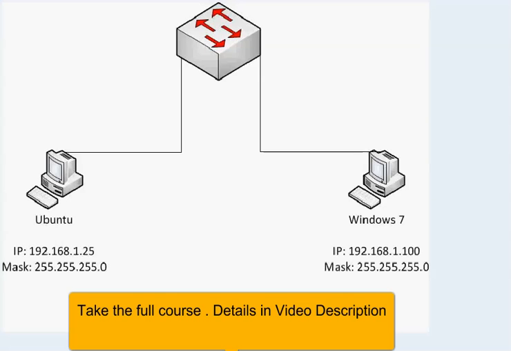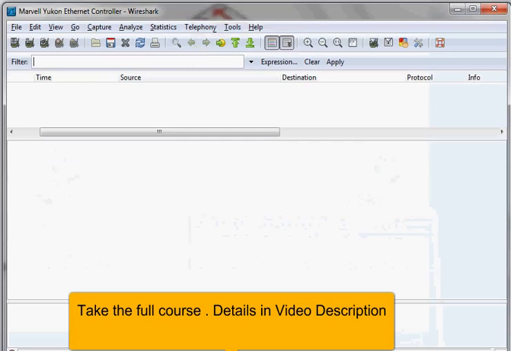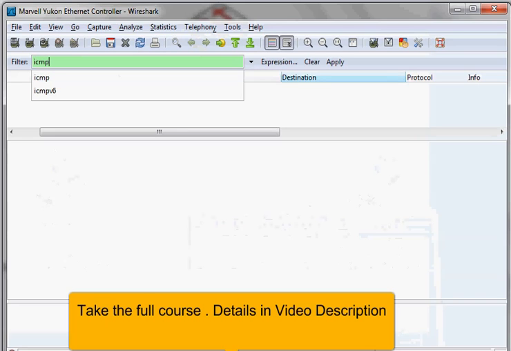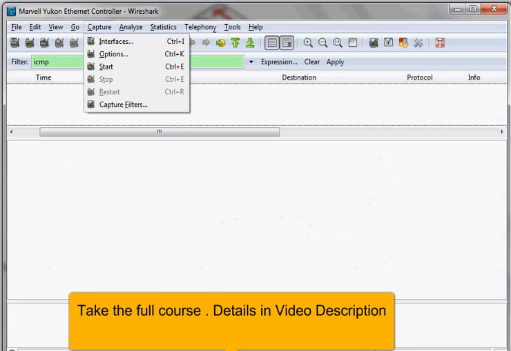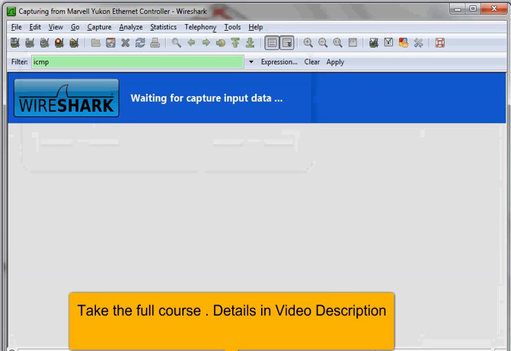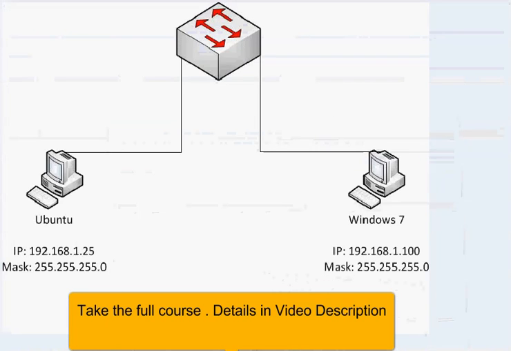This tutorial explains how we can craft and send a ping packet from the Ubuntu system to Windows 7. For this purpose, before crafting the packet, we start Wireshark on Windows 7 to verify the crafted packet. We apply a filter ICMP since ping uses ICMP at the network layer, and we start the capture. Now the packet capture has been set on Windows 7.